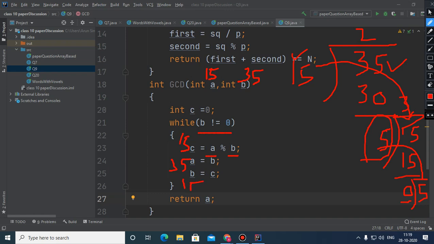So children, what happens if by mistake you have entered B as the larger one? The first time, it will swap the numbers, and after that the same process will be repeated.